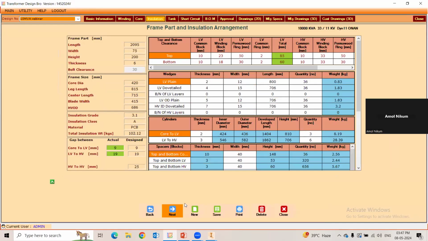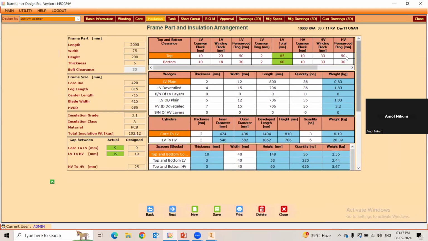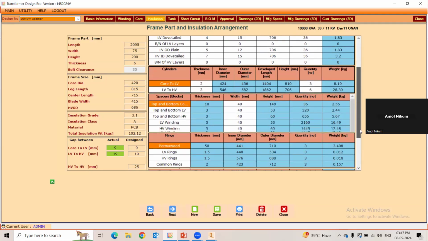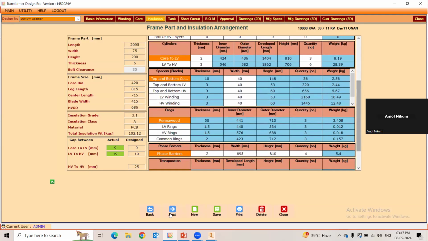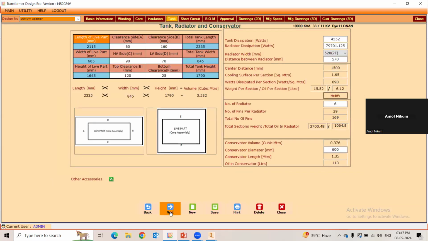Next is the insulation arrangement. Again, the white cells are editable. You may rearrange the insulation as per the existing practice you are using now. The exact insulation weight you will get over here. Then core to LV gap, LV to HV gap with the validations. If you enter any wrong value, the software will suggest the correct one. Then next is the tank, radiator and conservator detail.